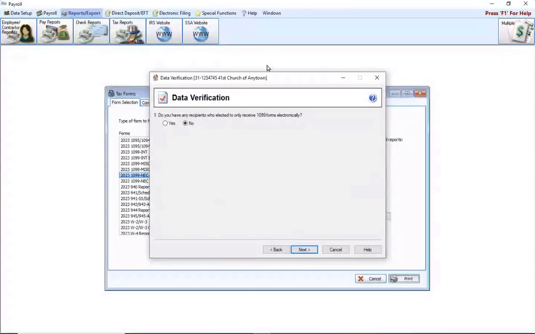If you have any recipients who have elected only to receive a 1099 form electronically, you would choose yes here. Many of you may not, or it's simply no, and for the purposes of our webinar, we're going to say no. Okay, so now we click next.